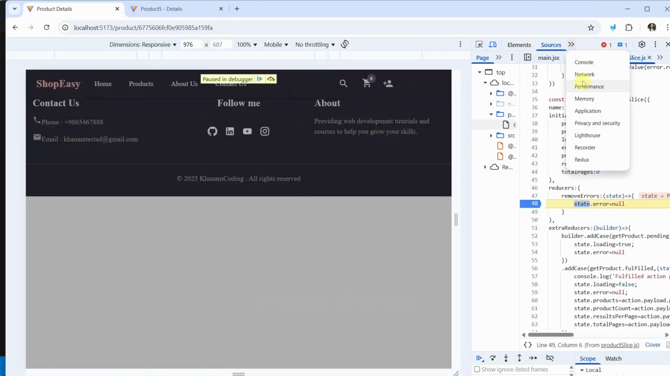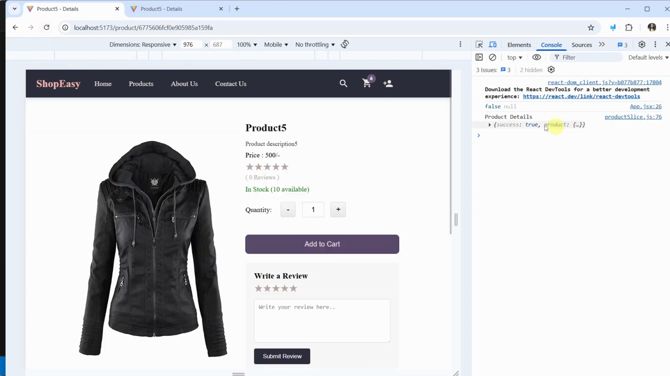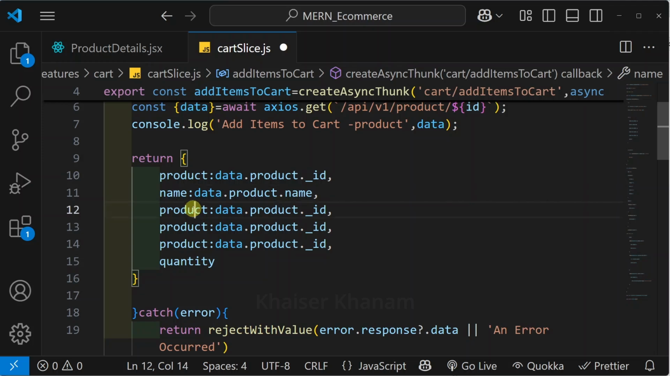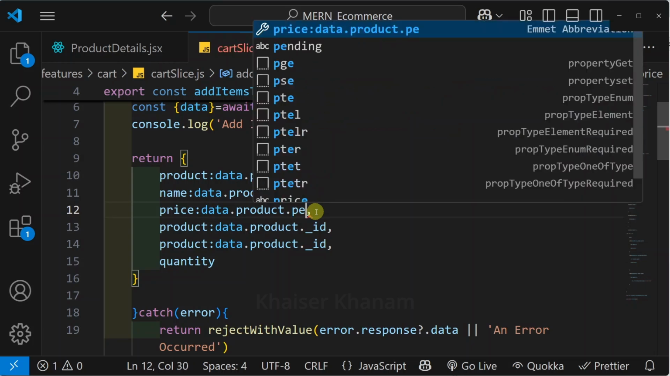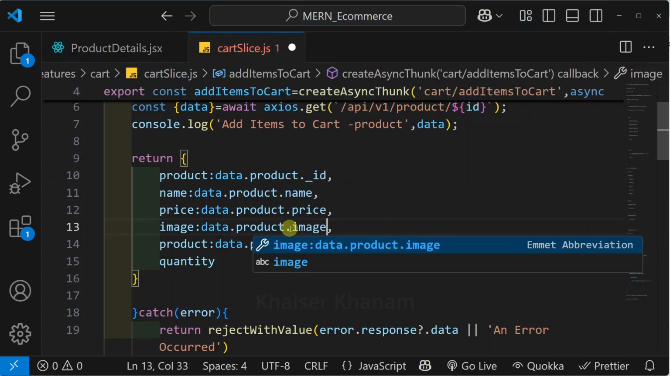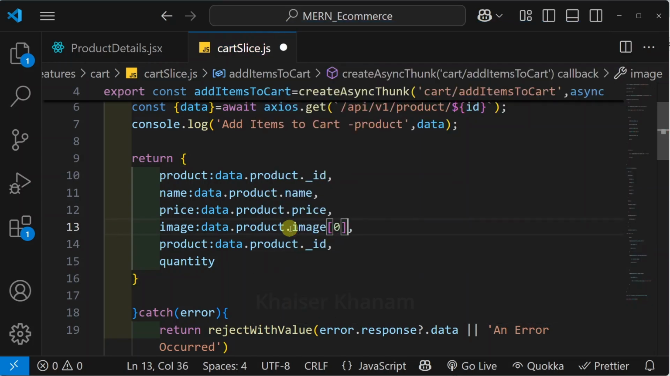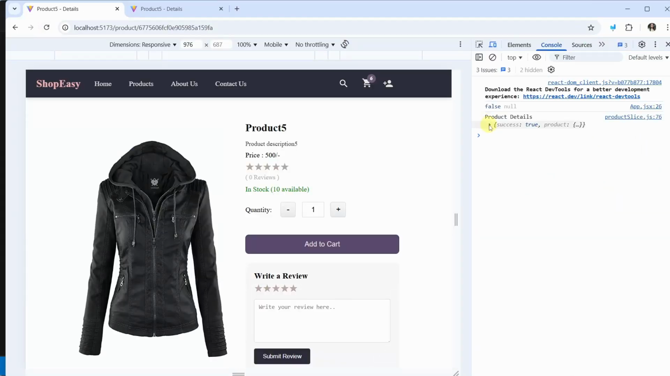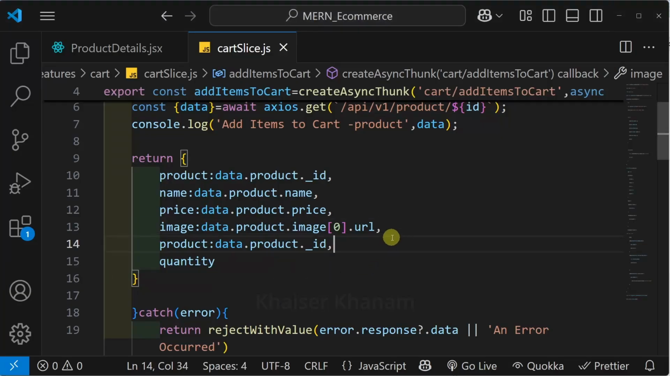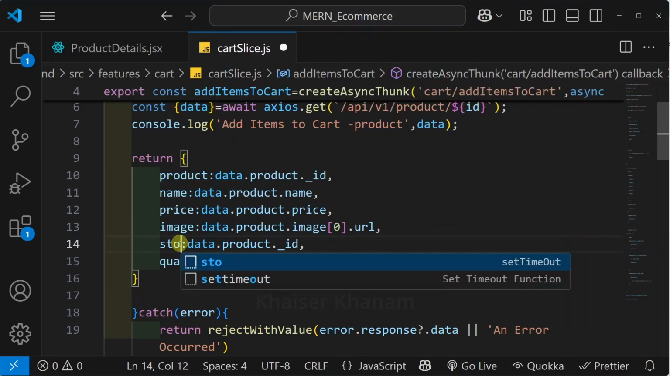Let me show you. I will come to console, inspect. Now inside this product, you can see I have name. So that name I have accessed. Next, I will access price, and here I will be passing price. Next, I will be writing image. Remove this. Here I will write image. From there, I will access the 0th index. From there, I'm just going to access the URL property. Multiple times we have already seen that. Let me open product. We have image, and at the 0th index, we have this URL property. So that we are just going to access. And finally, we also need stock.